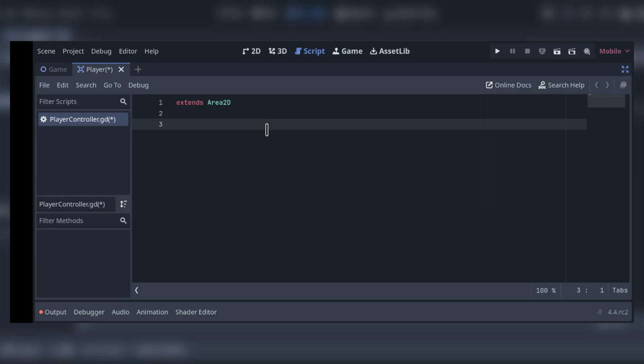All right, so now whenever you are creating a script and before writing your logic over there, it's always a good idea to define the intention of that script first.